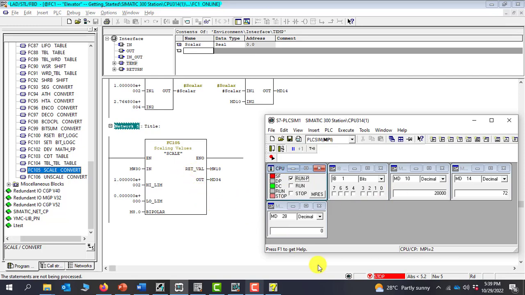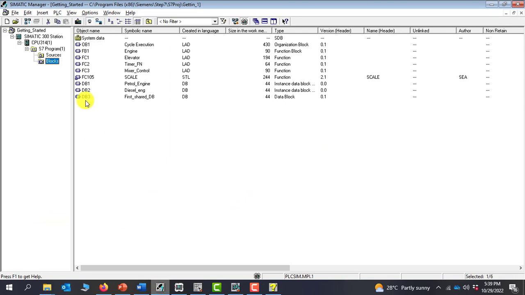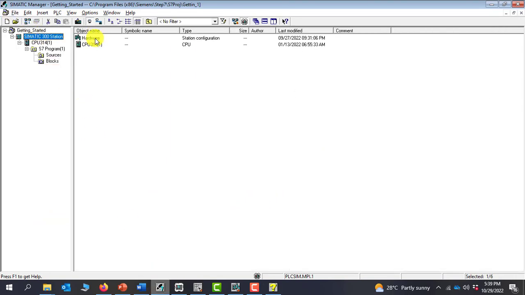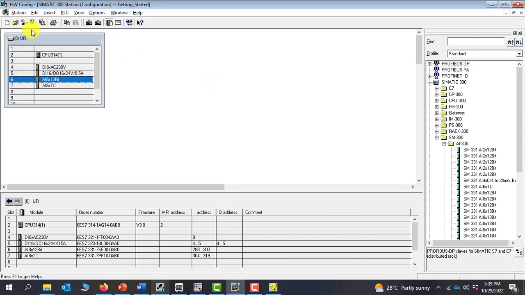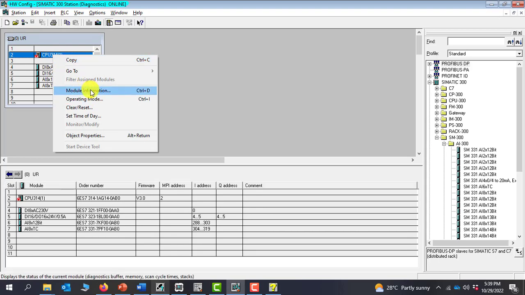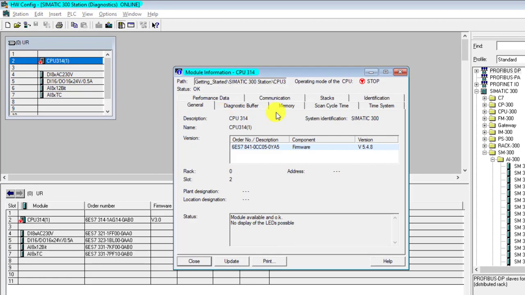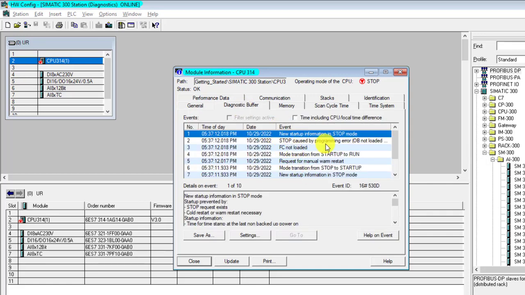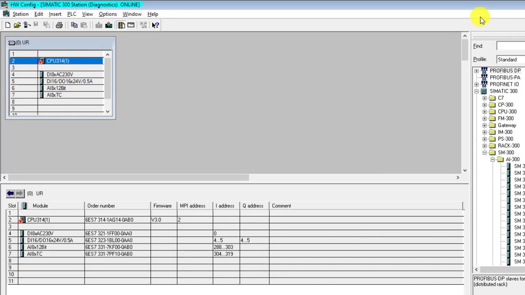Okay, so to diagnose this problem, we need to go back to the Step 7 manager. We click on the SIMATIC 300 station, go to the hardware, and in the hardware we go into online mode. Then we right click on the PLC and go to module information, and in this window we go to diagnostic buffer, and we can see the reason why the PLC stopped: the FC not loaded. So this tells you that anytime you call a new FC from the library, you need to load that FC before you make use of it. Otherwise it will send your PLC into stop mode. Okay, so we now understand why this happened.